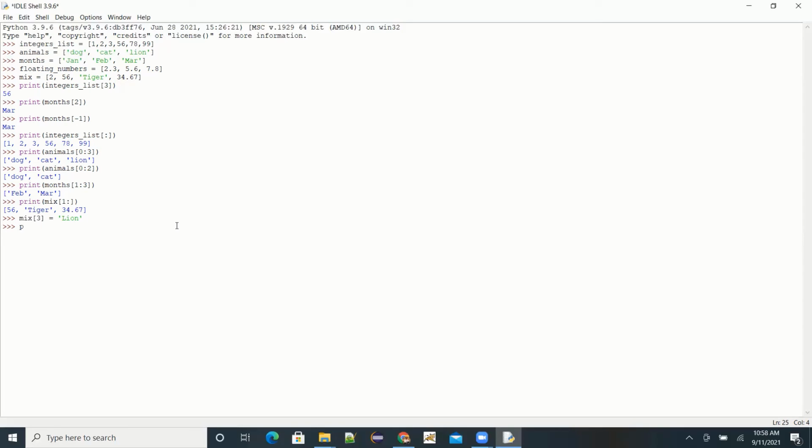Now we can print it and see what it is showing. Print mix. You see, the last element has been replaced with a new value.